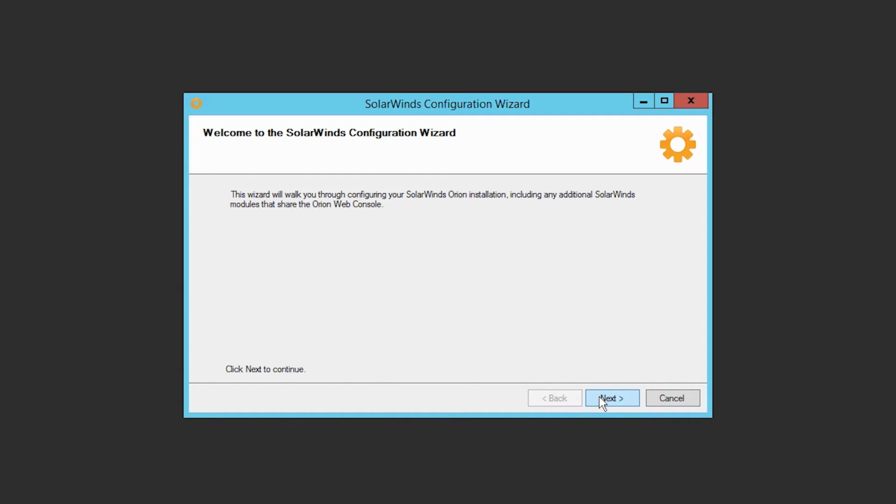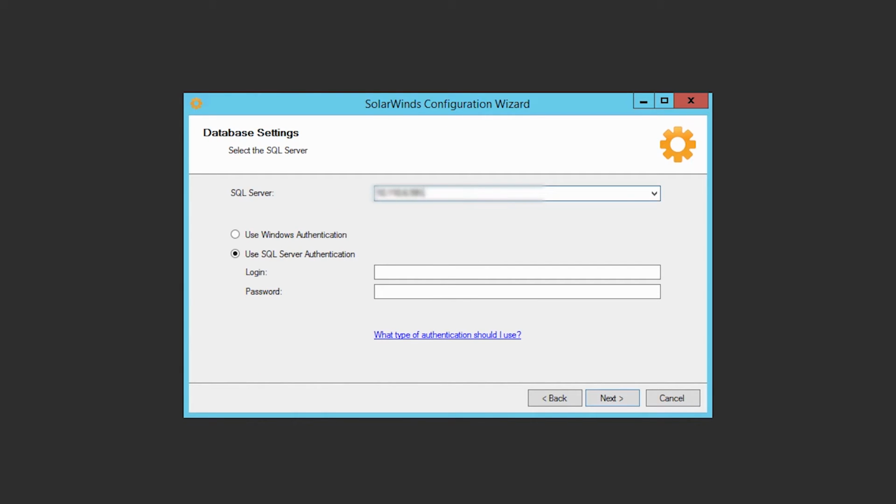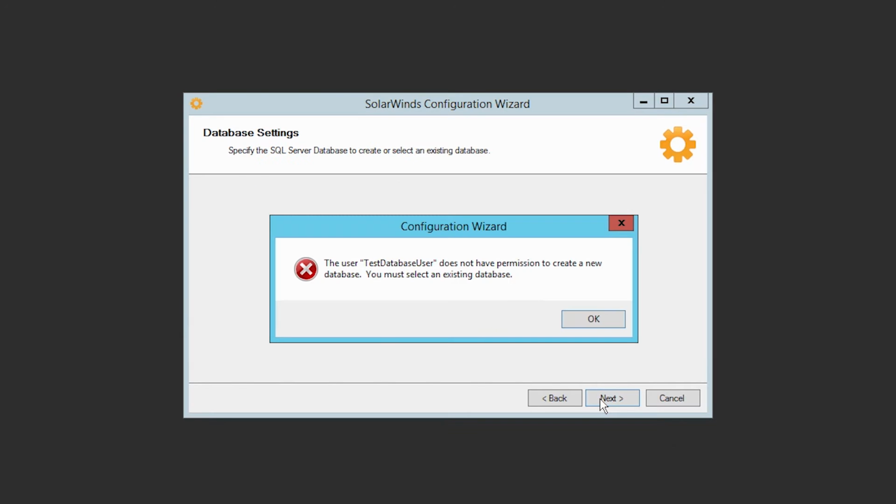Run the configuration wizard on the new server, connecting to the database using the SQL Server credentials you noted during your preparation phase. You will see this error telling you to select an existing database rather than create a new one. This error is expected during a migration because you are using the database from the previous instance. Just click OK.